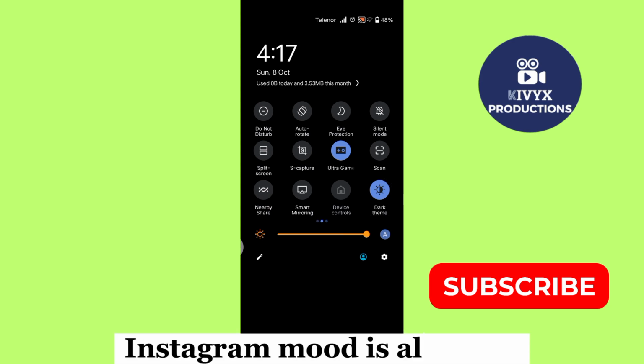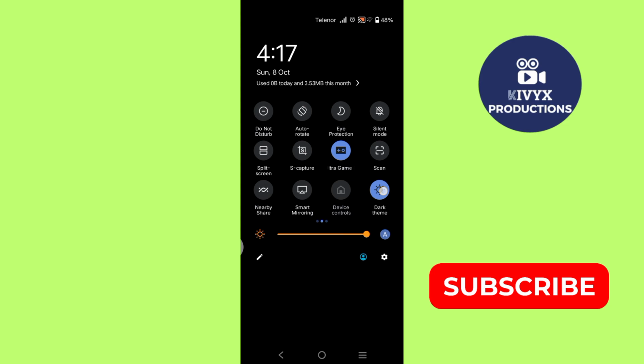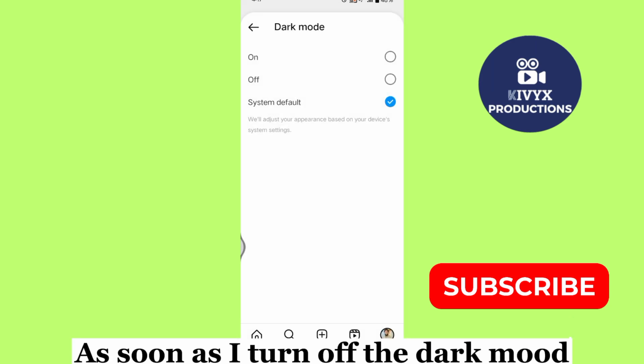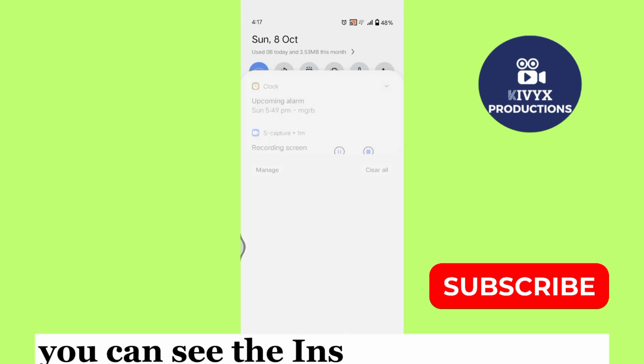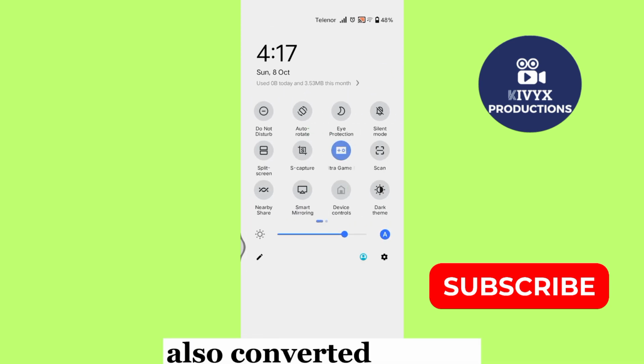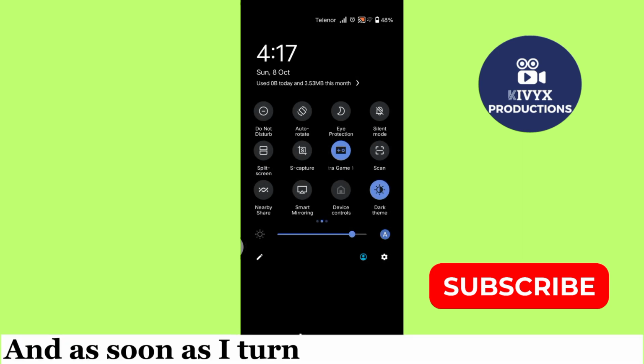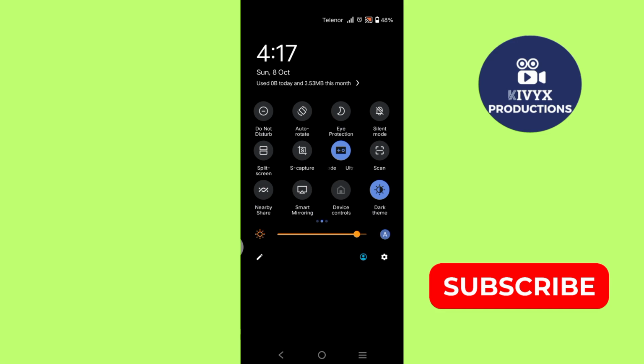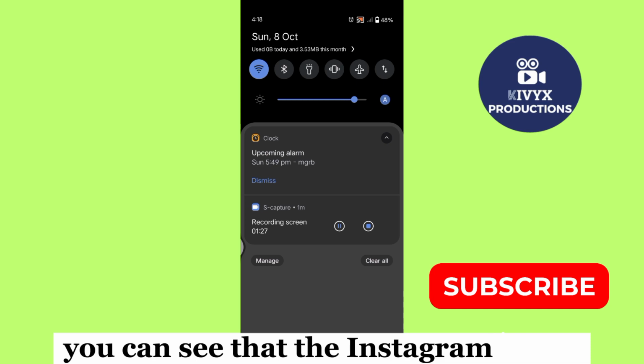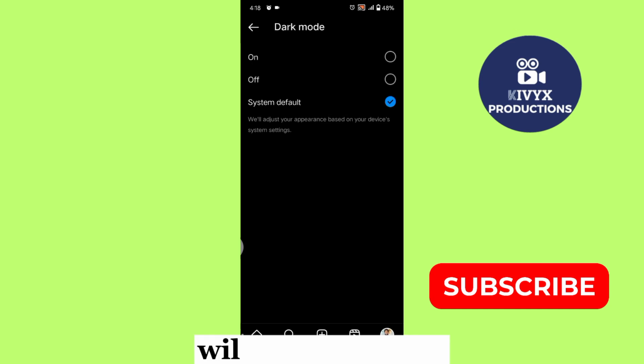Instagram mode is also dark. As soon as I turn off the dark mode, you can see the Instagram mode is also converted to light. And as soon as I turn on the dark mode again, you can see that the Instagram mode will go dark again.